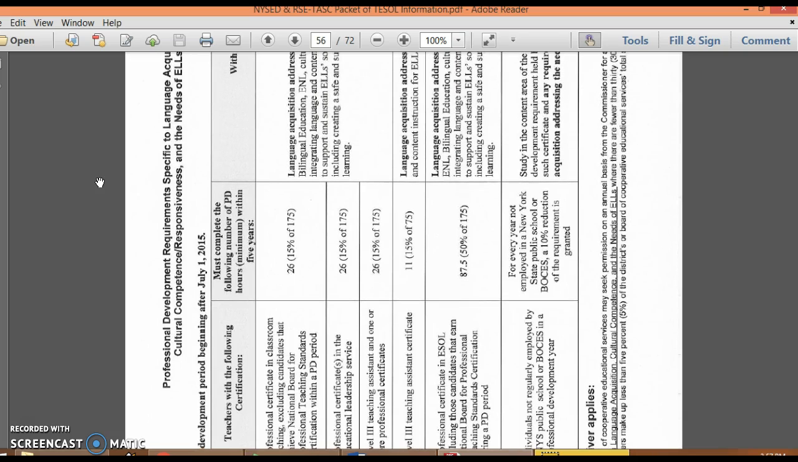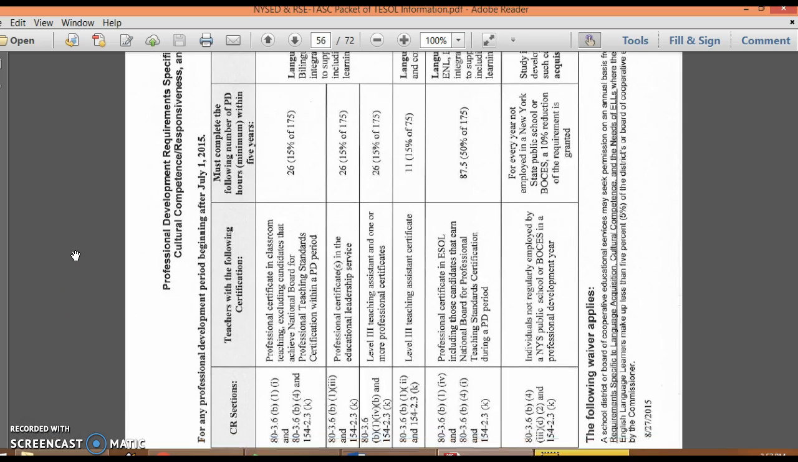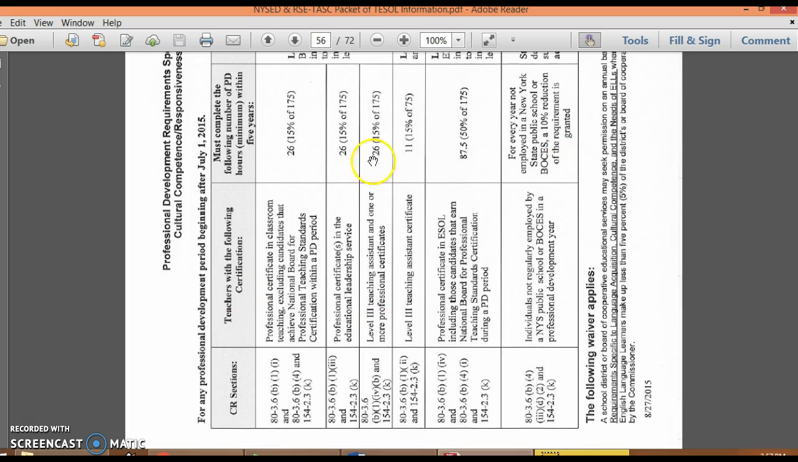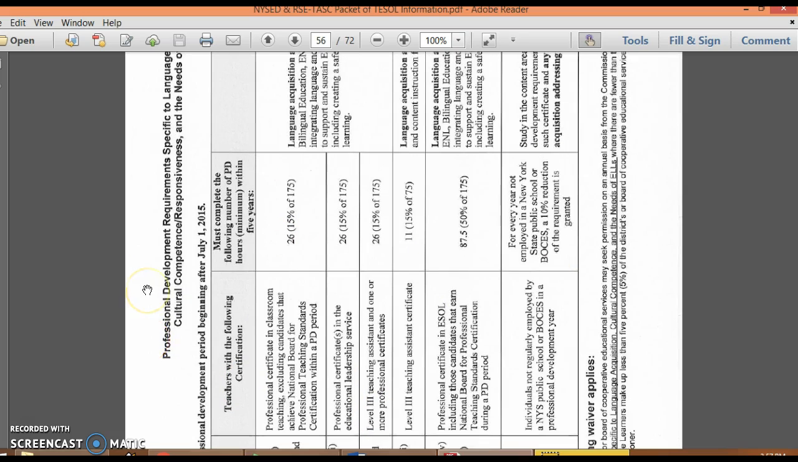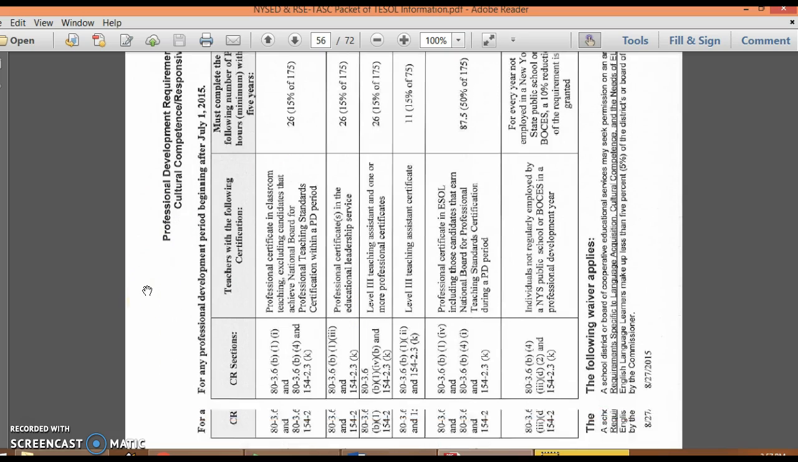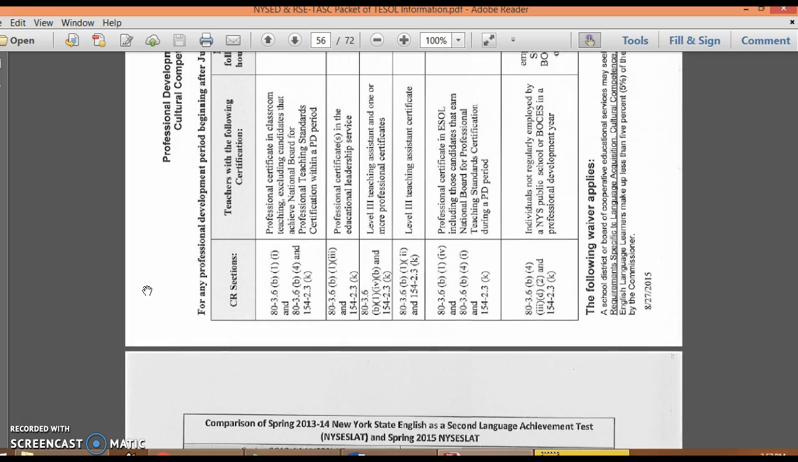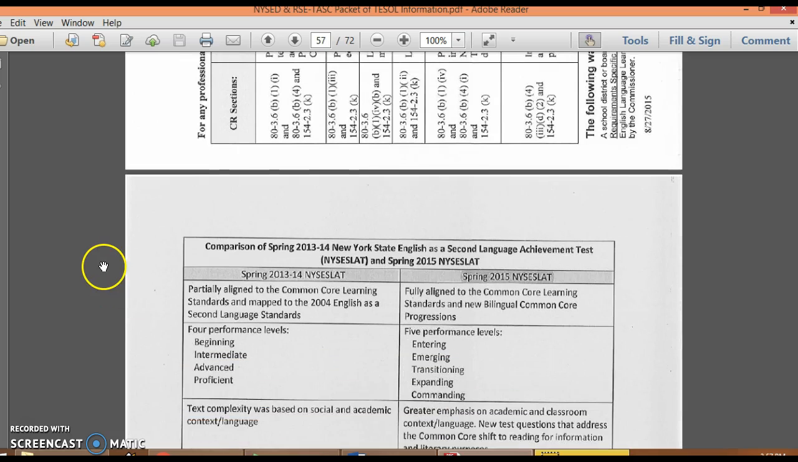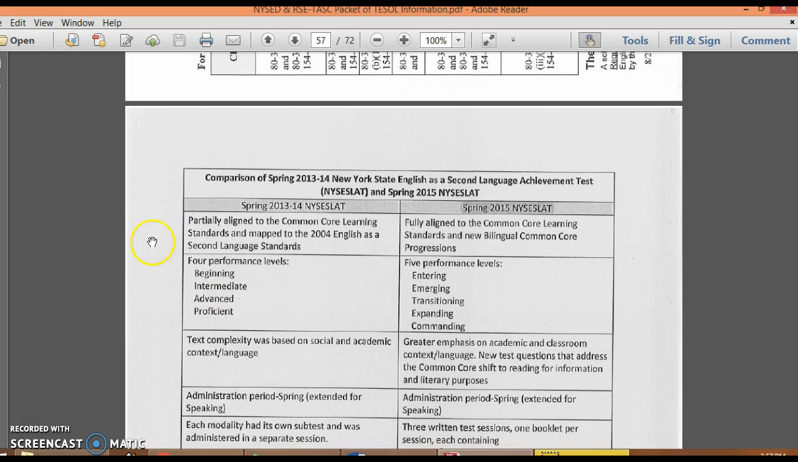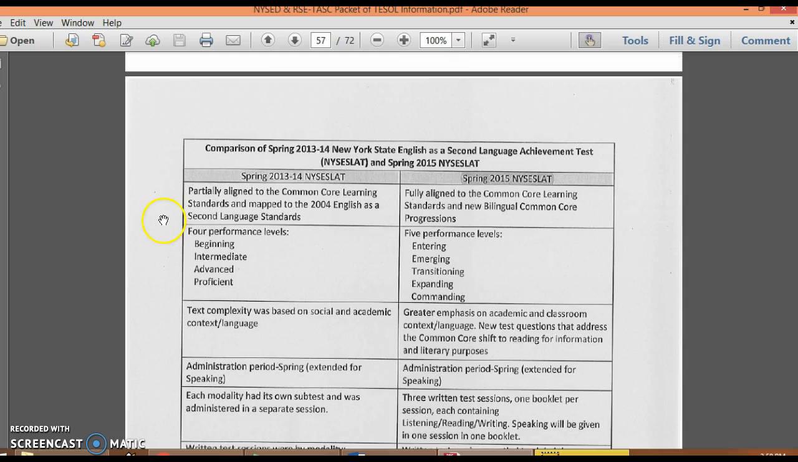Part 154 also changed the professional development requirements for all teachers, not just English language teachers. And this gives you a breakdown of the requirements for your professional development, what you have to complete in English as a second language or English as a new language. If you used to teach under the old NYSED SLAT, under the old requirements, this chart breaks down a comparison of the old NYSED SLAT versus the new one.